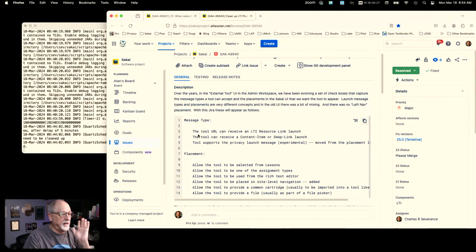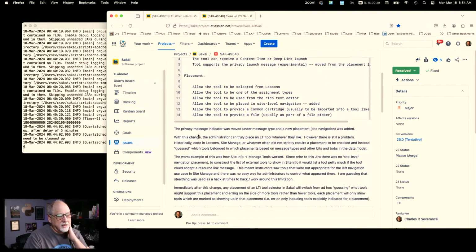This is a weird thing I had to transition for a long time because we started with no placements and they showed up everywhere, and then I started reducing them, and I finally decided for Sakai 25 to just make the placements work.